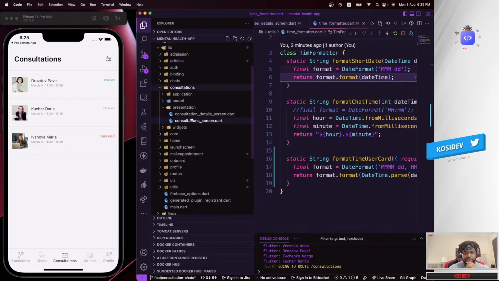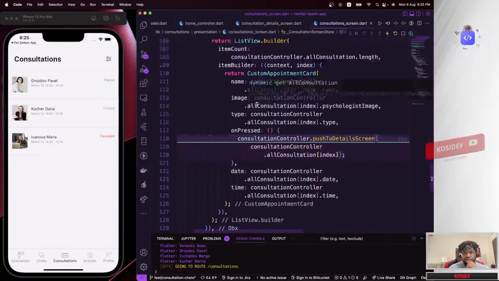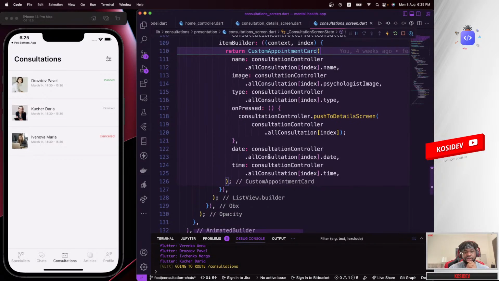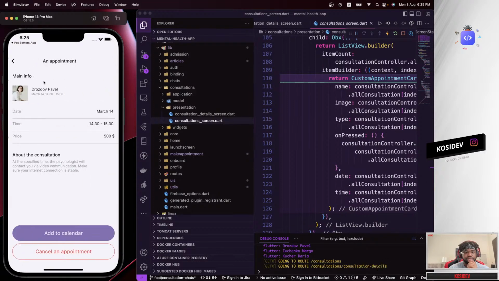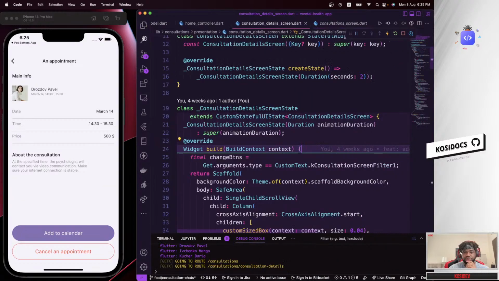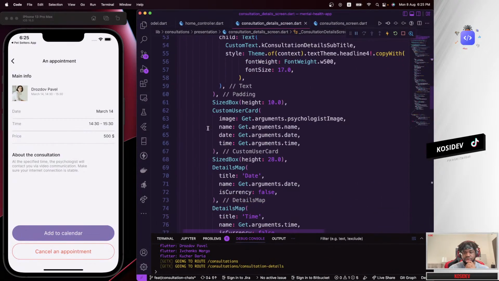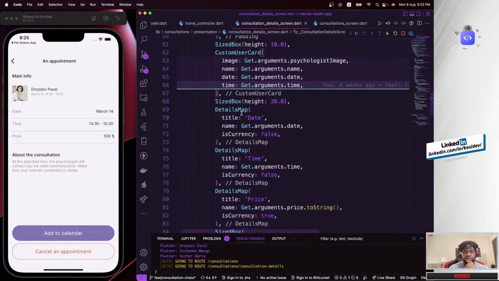So there we go. And inside the consultation screen, we have the consultation card. We are passing the date, time. Okay, this one is different. So we don't need it here. So inside the consultation details screen, I think we need it somewhere here. Okay, we still don't need it here because we are still passing the name, time, dates, and time.